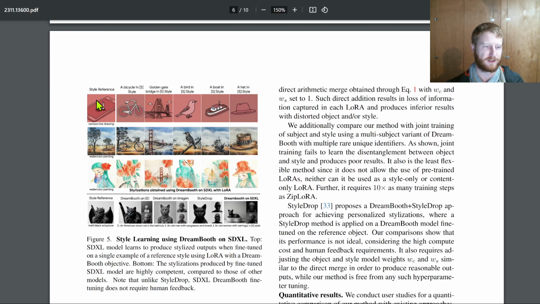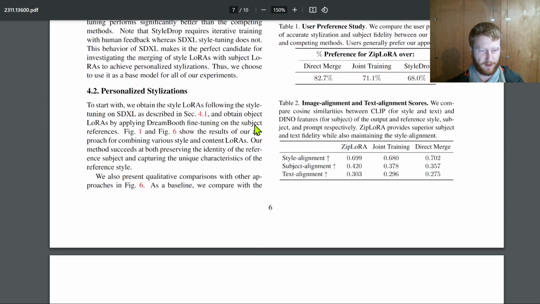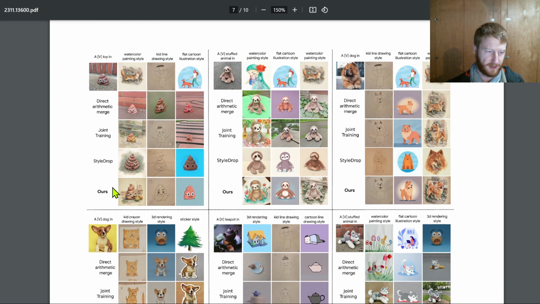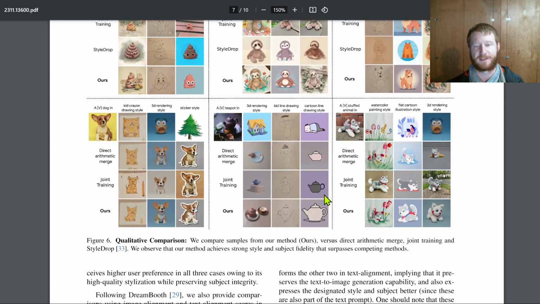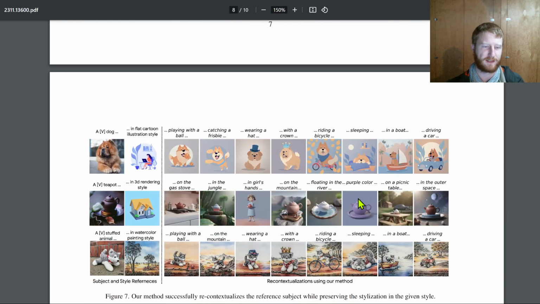But yeah, they show with a single style, they're able to get really good stylizations training from just that single image. And then when they do their big grids, they show that their method, which is always going to be down the bottom row here, does a really good job compared to all of the alternatives that have been proposed at really preserving the subject in the correct style, the subject in a nice flat cartoon style, the subject in a watercolor painting style. So you can go skim, there's tons and tons of results in the paper. I'll give the archive link down below.